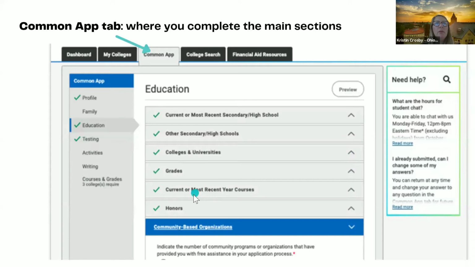Your current or most recent year courses. So if you're currently enrolled in high school, you enter your current classes that you're taking now. If you've already graduated, this is where you would enter classes of the last year that you completed in high school. I'm not sure why it's asking for grades. I don't think that means the grades that you're earning. I think it means grades 9 through 12.